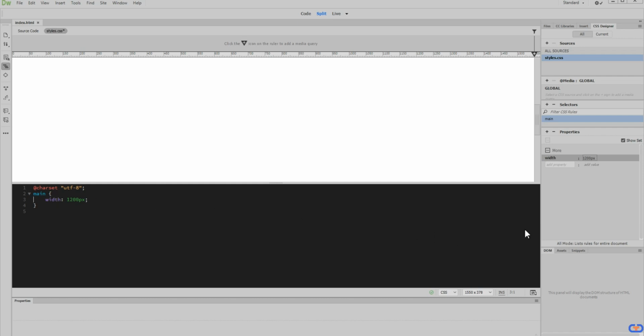Now, going forward with this, if you happen to uncheck the show set option box in here, what it will do is display the most popular CSS options available to you. So as far as the most widely well-known properties within CSS.